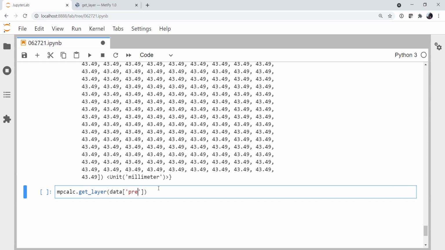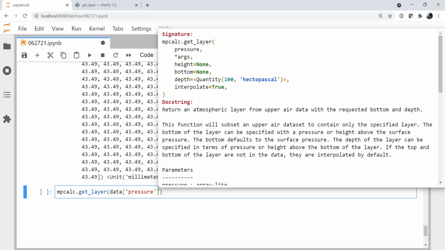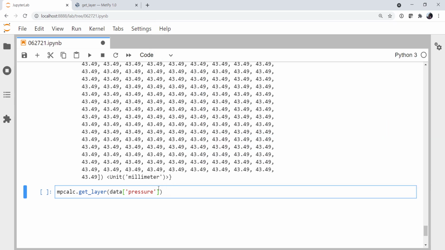From our data, that's pressure. What's next? Star args. This means as many variables as I want, because everything else is a keyword-only argument. So anything I pass now, we're going to get the subset back. So for example, I could pass speed for wind speed and direction for wind direction. I could continue adding on here temperature, dew point, whatever else I wanted. But for now, I'm going to stick with those three.